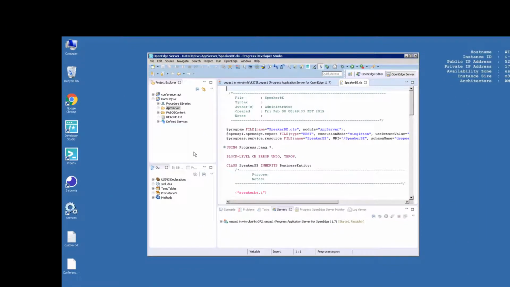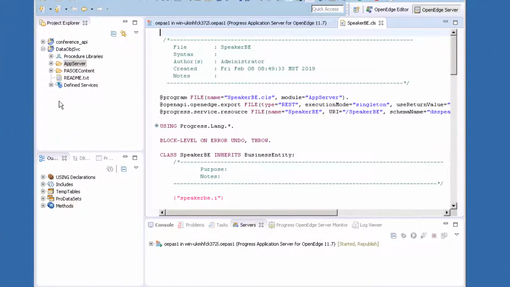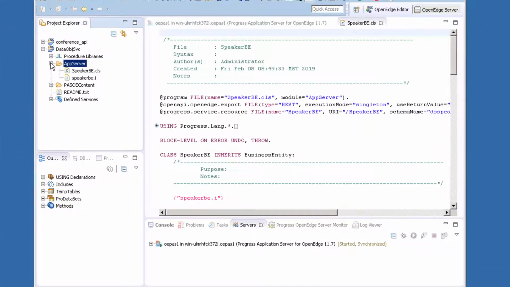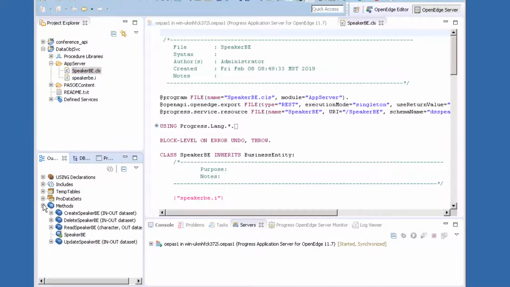Now if you look in the AppServer folder in the project, you'll see that two new files have been created. SpeakerBE.cls, which was opened for you, is the new OO-ABL class that was created automatically. This defines the operations for this service. If you look at the methods for this class, you will see the operations that will be called when this service is invoked: create, delete, read, and update.